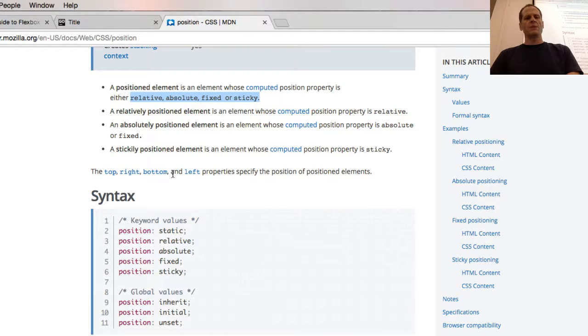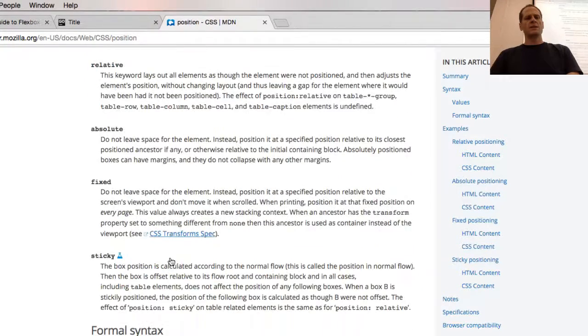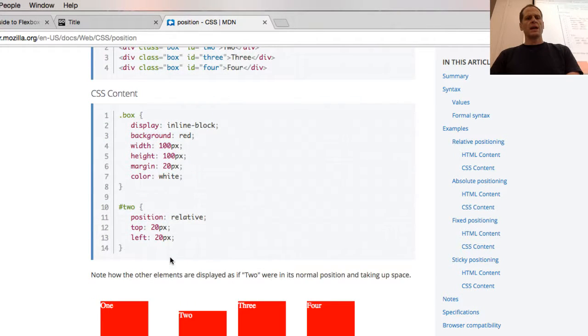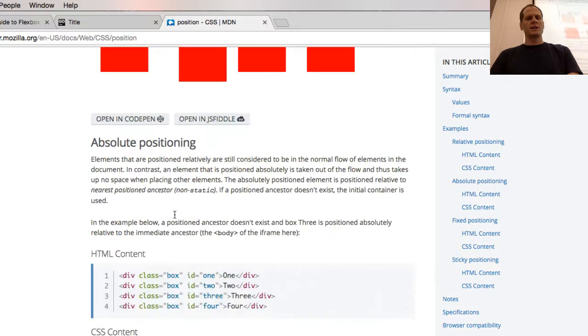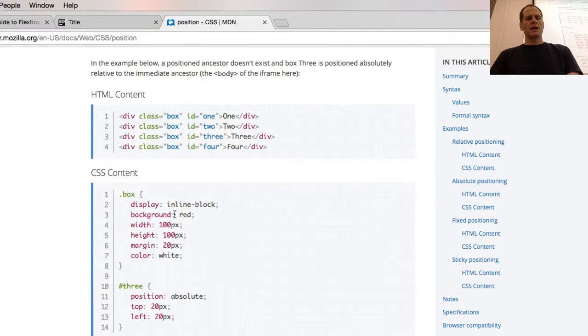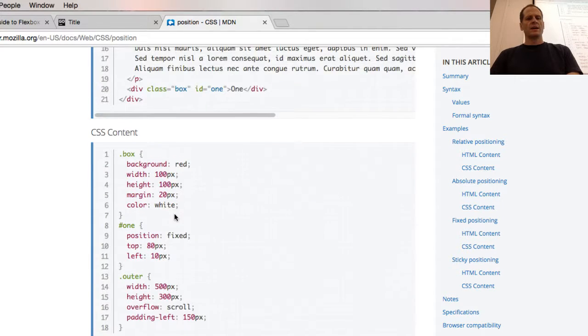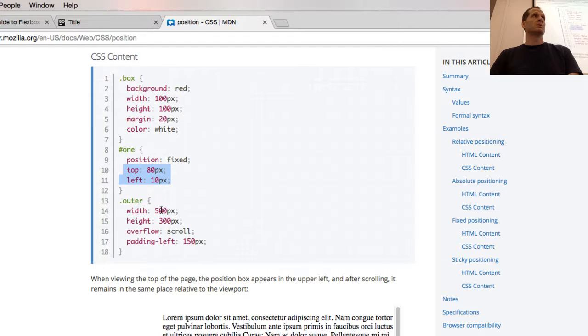Syntax, value: static, relative, absolute, fixed, sticky. Examples, and then display box position relative, absolute positioning, and fixed positioning. With fixed positioning, you set top and left, right and bottom. You could set those too, right? But then I'm pinning it to some place on the page.